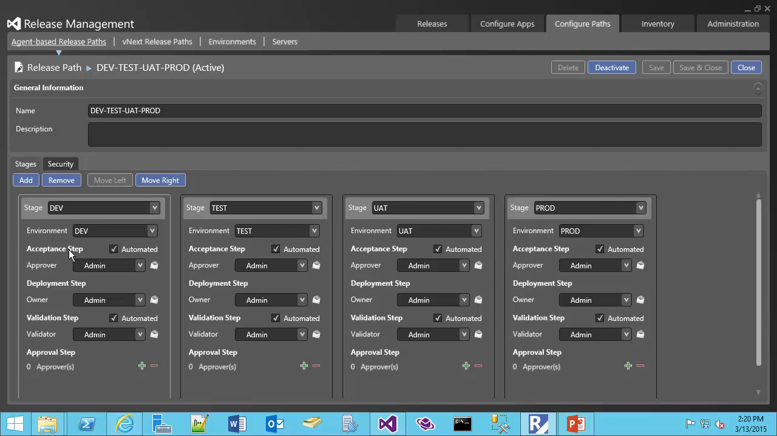Now each one of those stages has 4 steps where we can create some barriers, if you want, before things are actually done. So the first thing is, do we accept that this build will be deployed to this environment? Once this is accepted, it goes to another section which says, do we accept that it's actually going to be deployed? Once it's going to be deployed, then we go to the validation step.